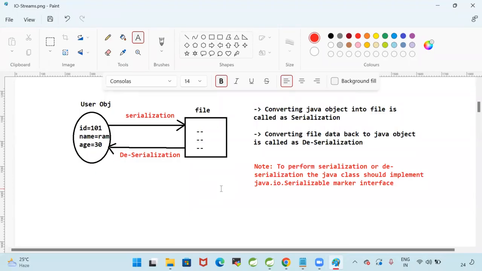JVM will provide special behavior. What is that special behavior? Converting the object to the file, and converting the file back to object. That is called special behavior. If your class wants that special behavior, your class should implement the Serializable interface. In which package is that interface available? java.io.